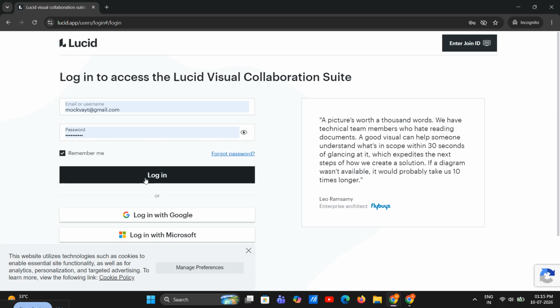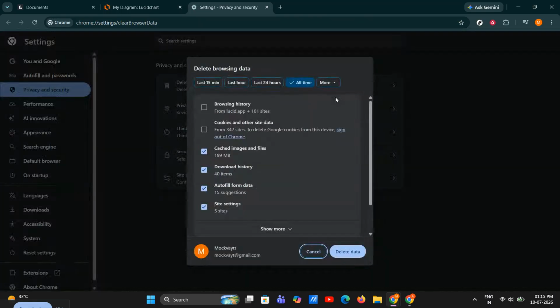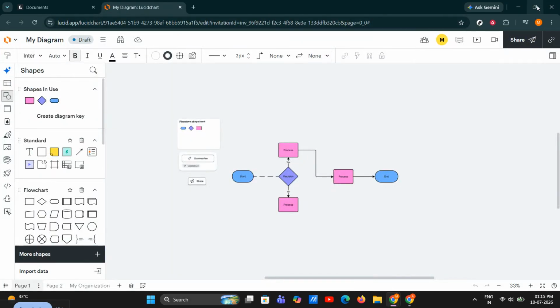If it works in private mode, that tells you the issue is likely tied to your browser data or an extension. Now let's clear the browser cache and cookies because corrupted temporary files are one of the most common causes of this offline loop. On Windows, press Ctrl, Shift, and Delete. On Mac, press Command, Shift, and Delete. In the Clear Browsing Data window, set the time range to All Time. Then make sure the boxes for cookies and other site data and cached images and files are selected. Once that's done, click Clear Data. After clearing everything, close your browser completely, reopen it, and sign back into Lucidchart. This step alone solves the issue for a lot of users.